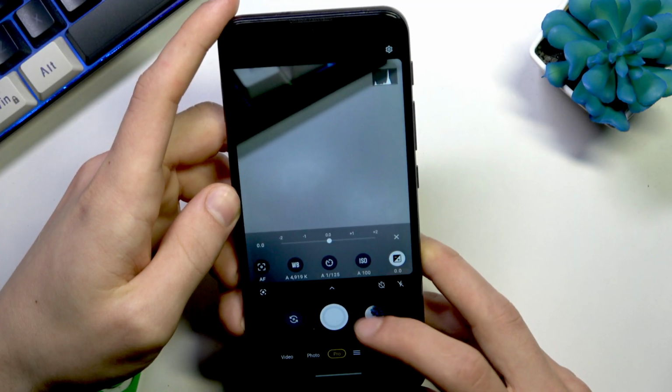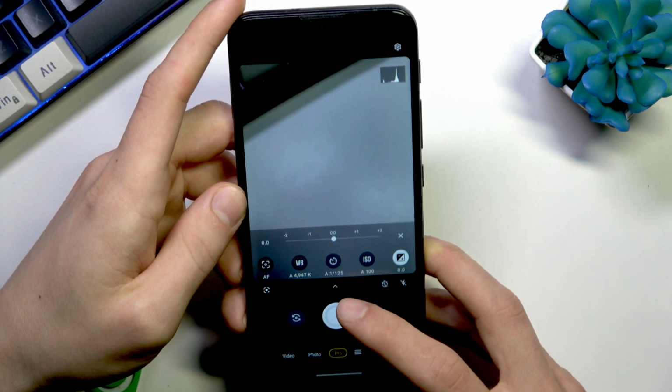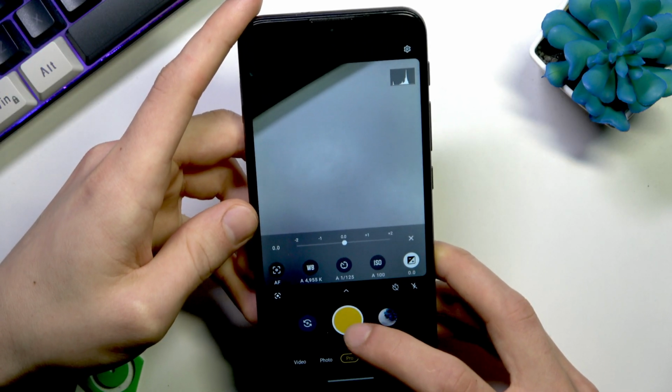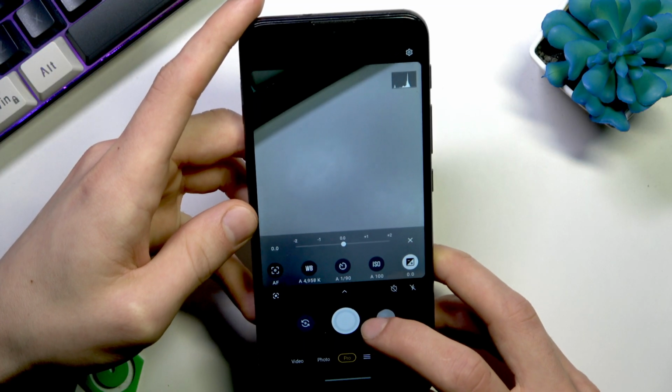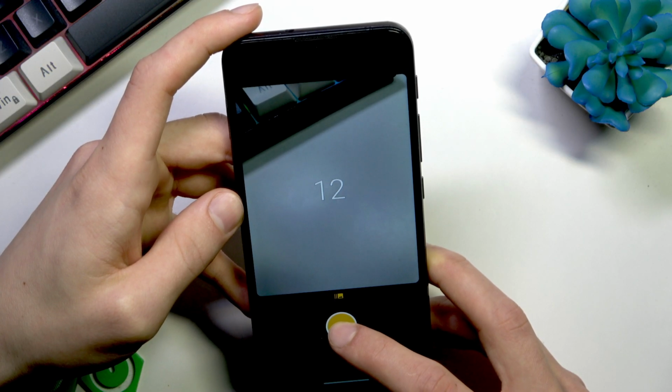And you can shoot photos or video in this mode just as you regularly would do. So single press for a photo or hold down for a burst shot.